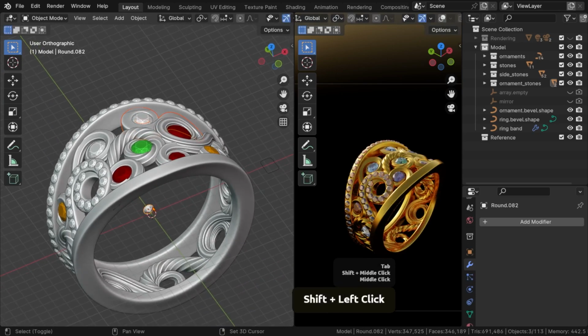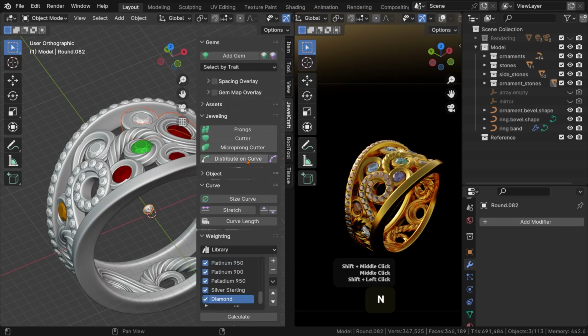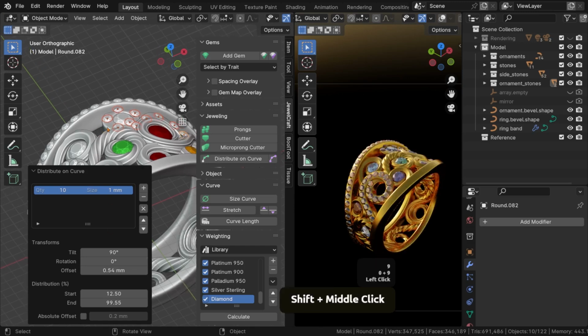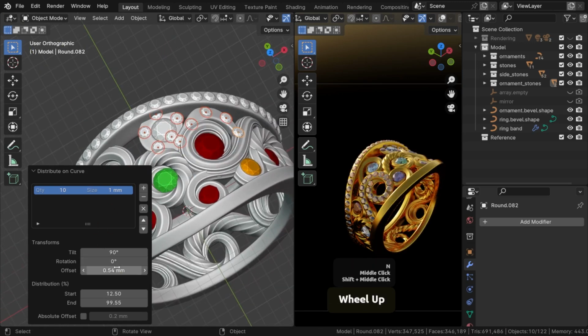And then we can do the same, distribute on curve, like that. Put it up like that. Increase the count. Change start and end positions, like that. Decrease the count again. And in that way, build your own wonderful design.